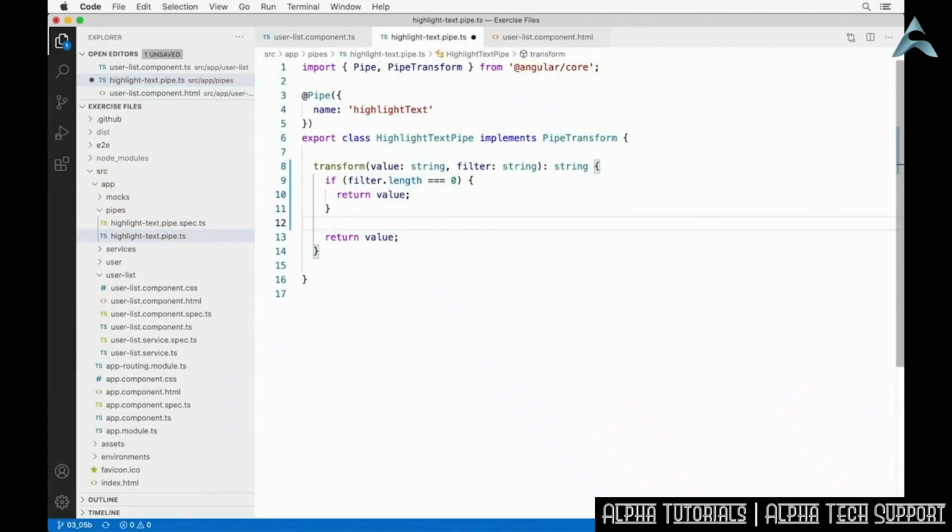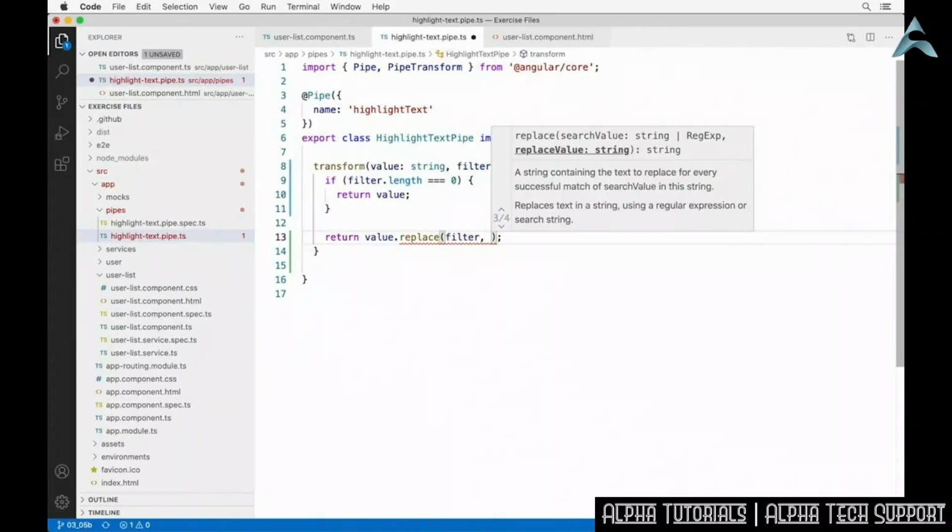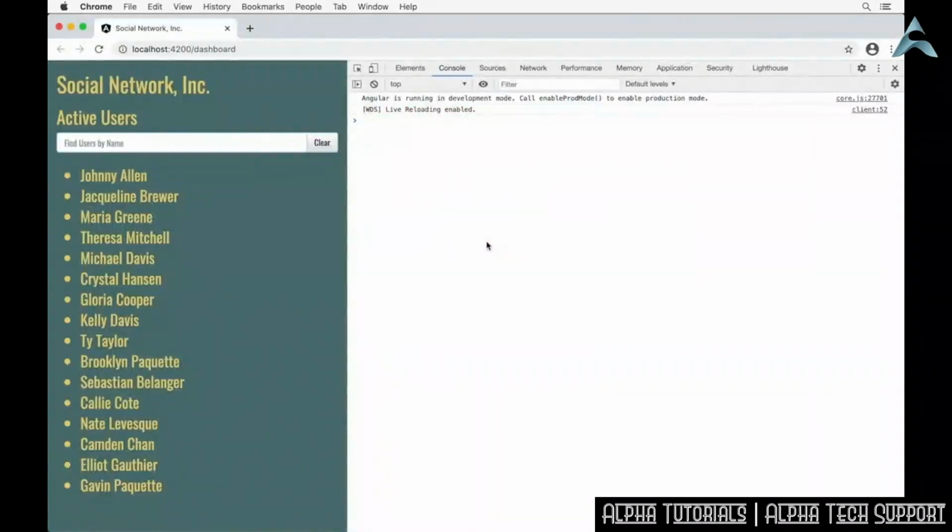If the filter has a length, we want to use it to replace content in the value with something else. We do this using the replace method. Here, right after the word value on line 13, I'll type .replace, open close parentheses. Replace expects two arguments. The first is the search text. In our case, that would be the filter. And the second argument is the replacement text. I'll set that to a simple string for now, just to make sure everything works. Let's go with X.